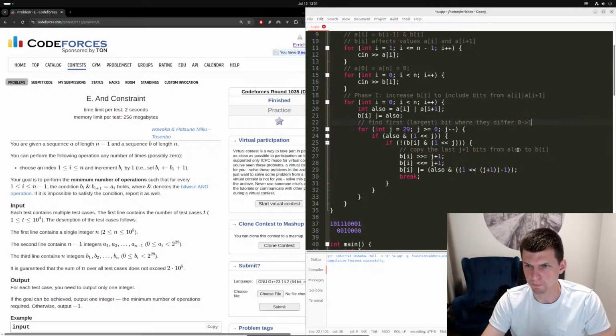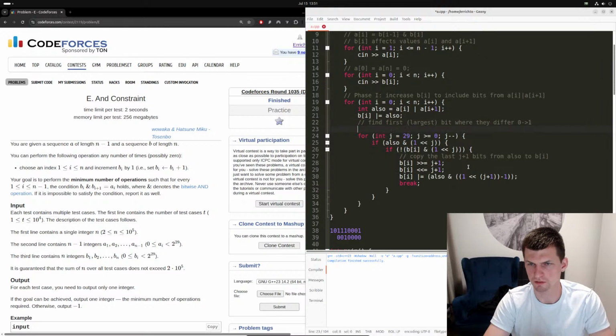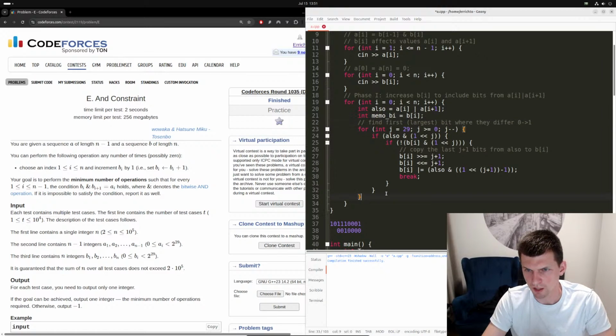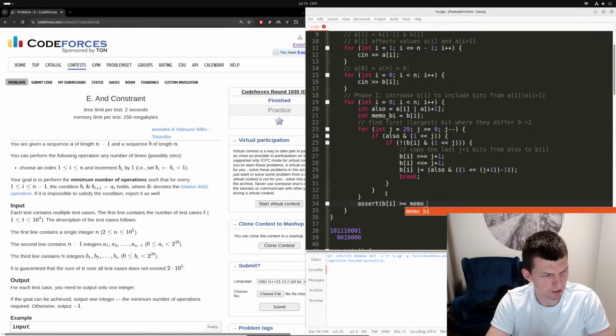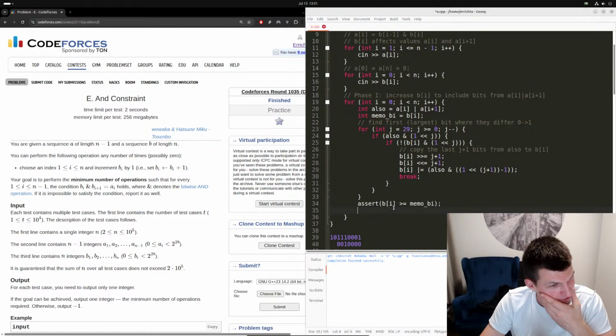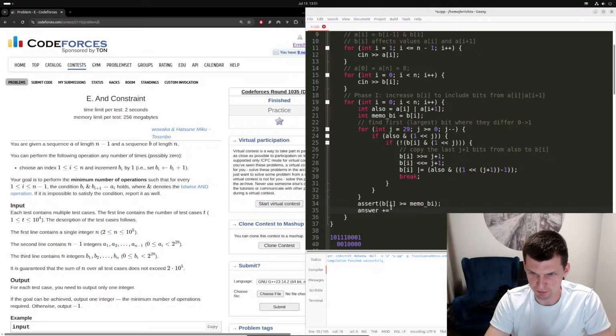Let's also make an assert. Memo bi. This is the initial value. Wait, I shouldn't do this, right? Yeah, I shouldn't. At the end, I need to assert that b of i is greater or equal than the initial value, because if I created something smaller, then that's very suspicious. And answer gets increased by the difference. No, wait, yes.